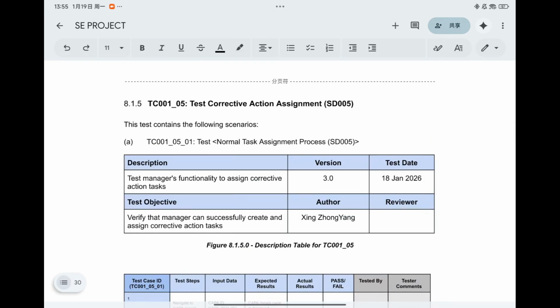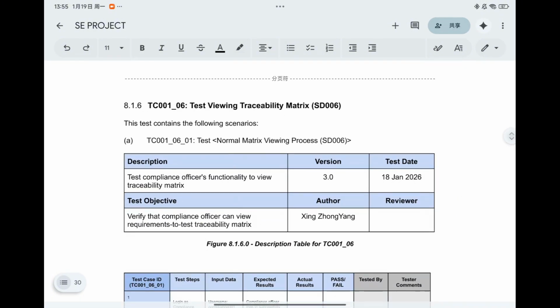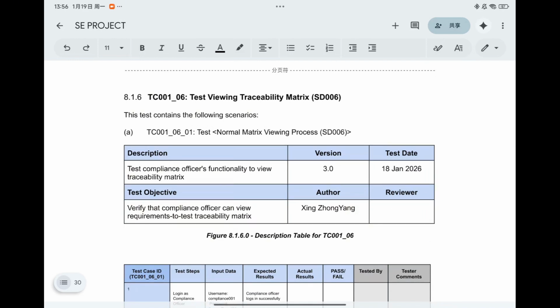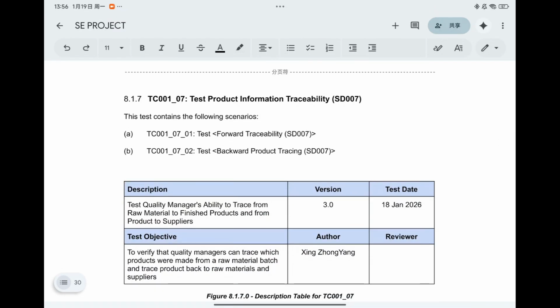Next is test group 5, corrective action assignment. We validated that managers can create tasks, assign them to team members, set deadlines, and send automatic notifications. Test group 6 is traceability matrix view. We check that compliance officers can view the requirements to test matrix and see complete compliance statistics for projects. Test group 7, product information tracking. We test forward tracking from raw materials to final products and backward tracking from products to their original supply route.